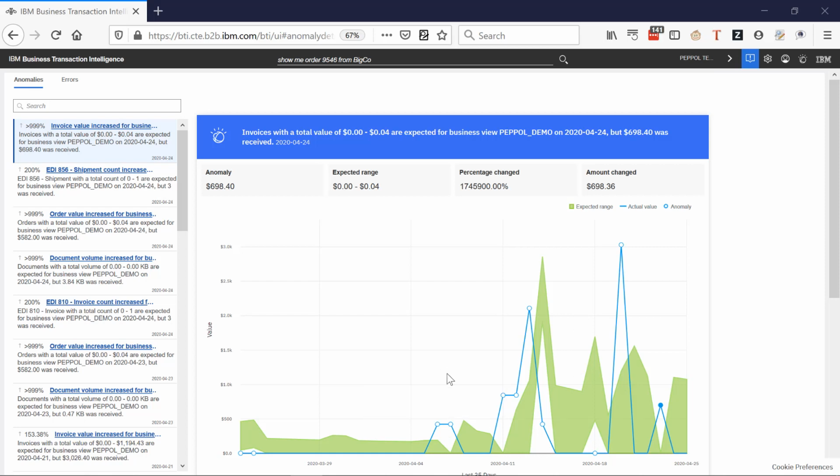And this allows you as a business user to get ahead of trends. So if you're used to receiving 100 orders a day and today you receive 0, well, then you know that something is out of the ordinary. Or if you normally expect to receive 1,000 orders a day and you only receive 100 or 10,000, then likewise something is out of the ordinary.